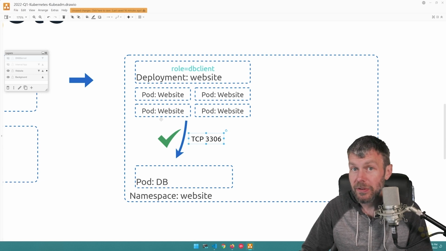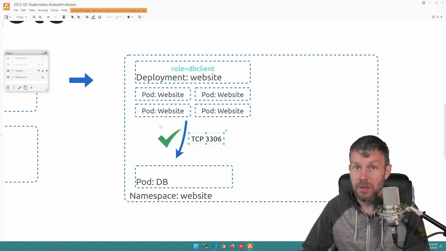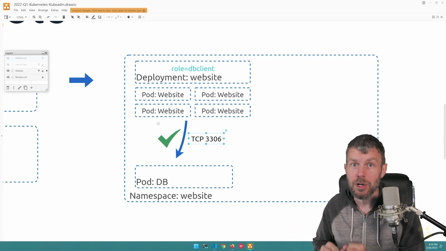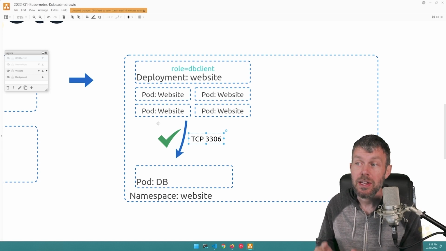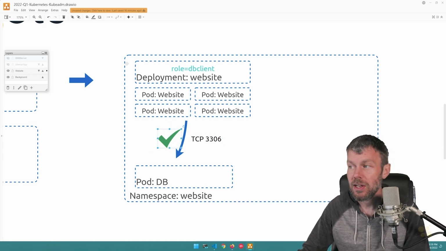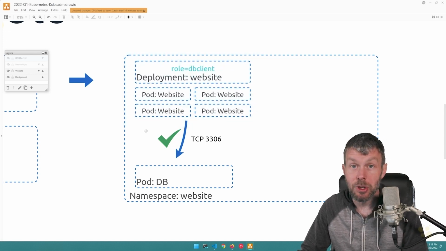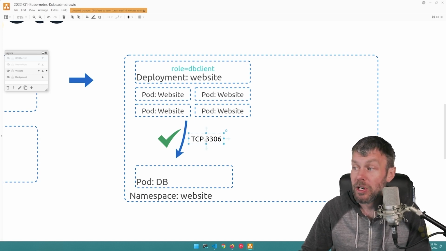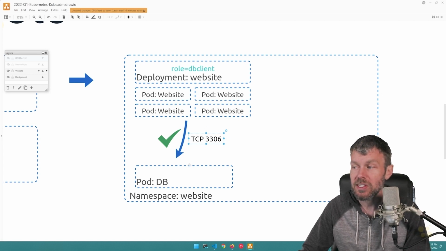So by default, that traffic is actually going to be allowed, and we don't have to worry about explicitly allowing it. However, if we want to block other network traffic that is not authorized, then we do need to define a network policy that grants this particular service or this deployment here and all of its pods that belong to that deployment and, of course, replica set. We're going to have to ensure that they have explicit access to TCP 3306 on this pod down here.